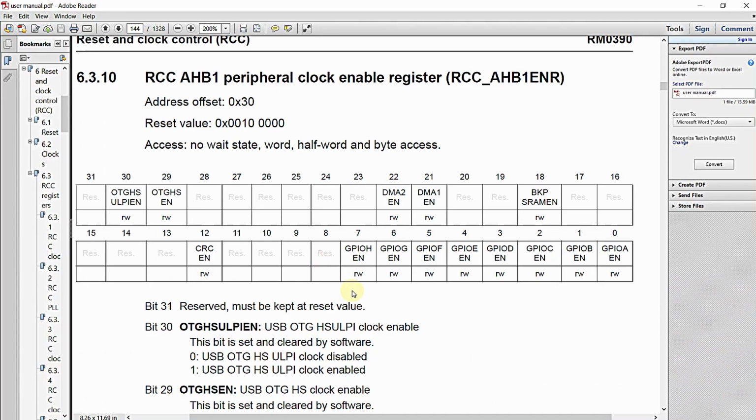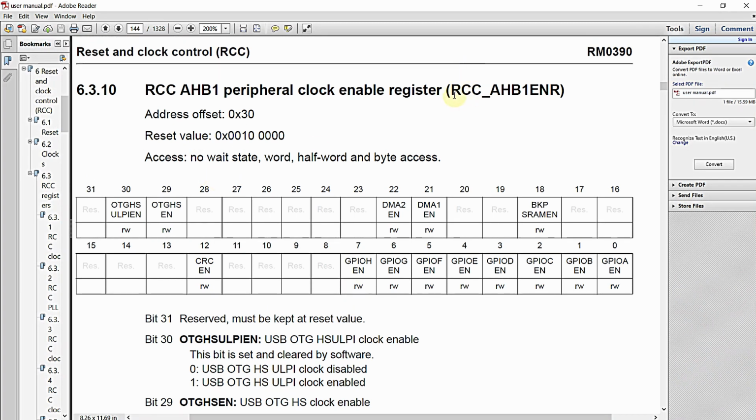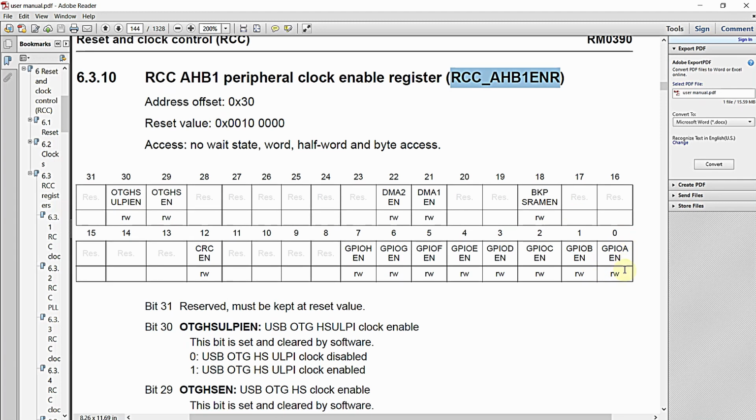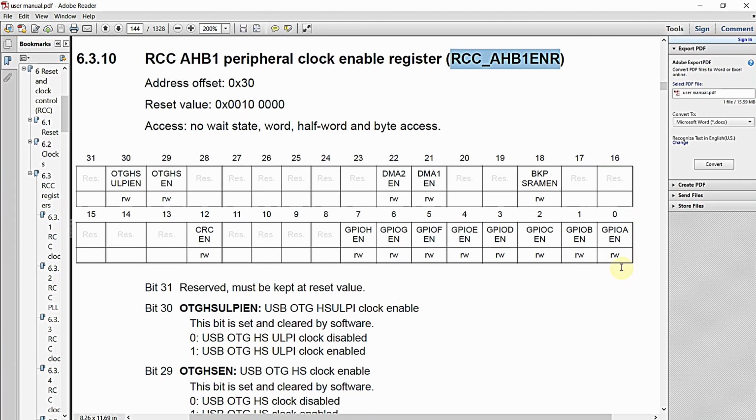So I'm opening the user manual of the microcontroller STM32F446RE. From the user manual you can clearly see this RCC AHB1ENR is the register from which we can enable the clock of all the GPIO ports of the microcontroller. This is a 32-bit register. We are having bits from bit 0 to bit 31. And bit 0 is meant for GPIO-A, bit 1 is meant for GPIO-B and bit 2 is meant for GPIO-C, and it goes on like this.